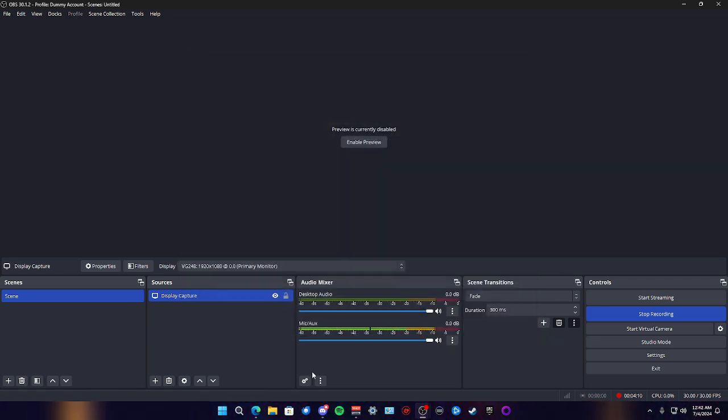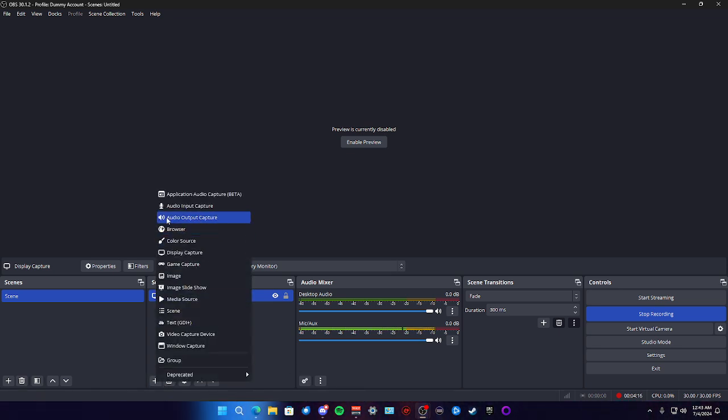Now, into the meat and potatoes of your sources. OBS gives you some really cool features in here. You have your application audio capture, which basically is, like I was explaining, if you're not using Voicemeeter or any of those other programs where it separates all your audio for you, you can use this, your audio input capture and your output capture.